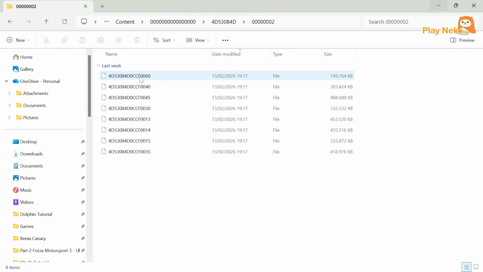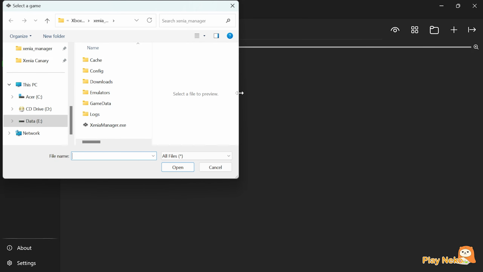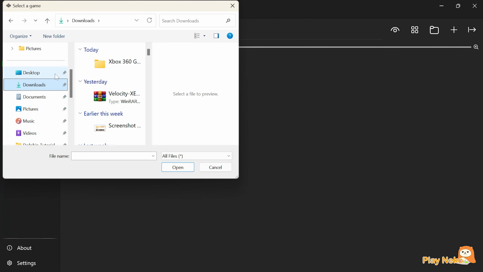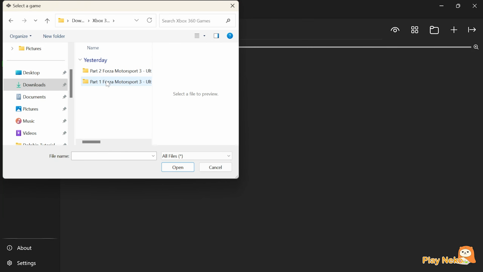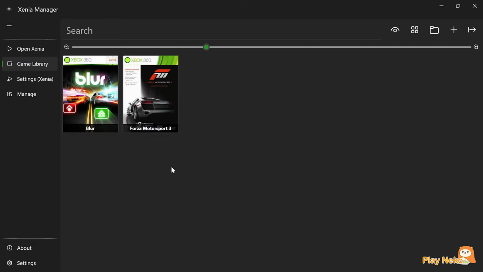When you open it, you'll see several files. These are the DLC files. These are the ones we need to install into Xenia, so that all the additional cars and tracks are recognized automatically. Next, open Xenia Manager again. Here, the first step is to add Disk 1 to the list. After that, we'll install Disk 2, which contains the DLC.